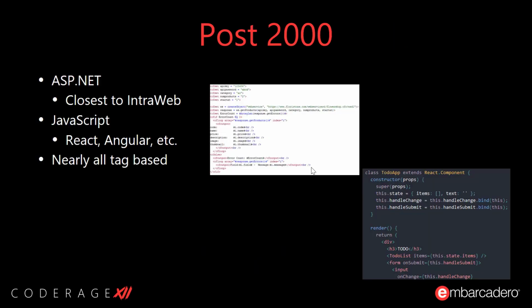Post-2000, we moved on to things like ASP.NET, which is the closest thing there is to IntraWeb, but it's still at a lower level than IntraWeb is and requires a lot more knowledge of the underlyings to make it work. There's JavaScript. Now we have things like React, Angular, etc., and they're getting a lot of attention. But if you look over in the bottom right here, that's some React example. You're still throwing HTML in the middle of your code.